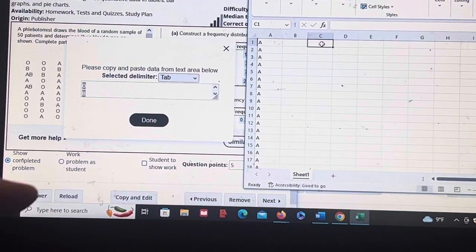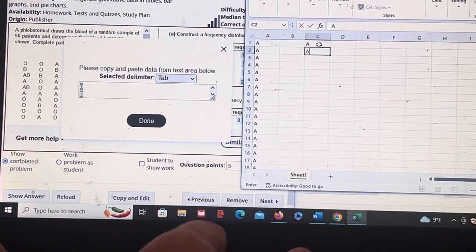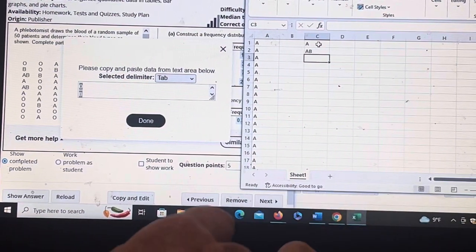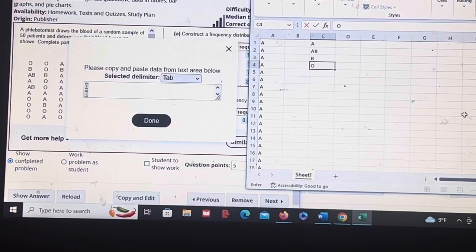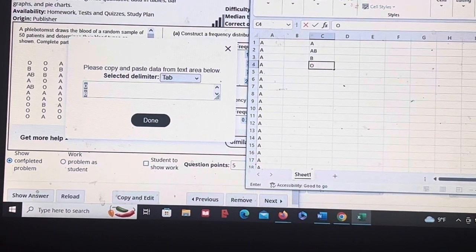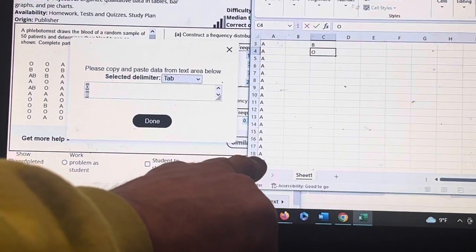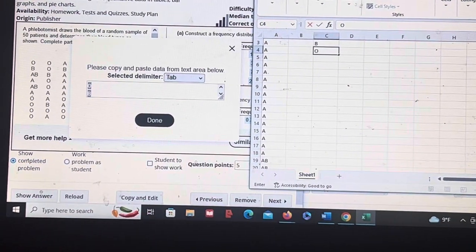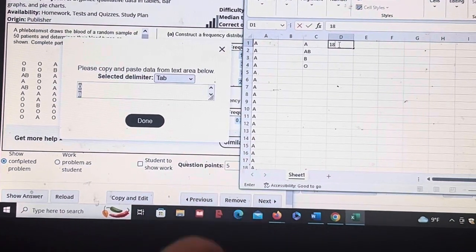So I'm gonna go A here. Then we'll do AB. Then we'll do B. And then we'll do O. So here's my 4 kinds. So A clearly is a bunch of A's. It goes from 1 all the way to 18 right here. So there's 18 A's. So right here, I'm going to put 18.